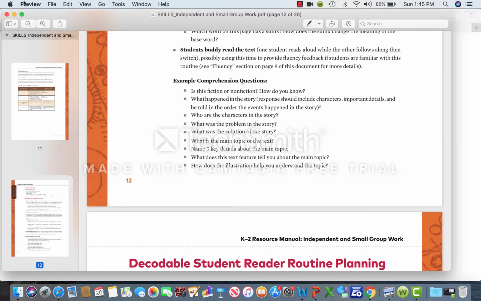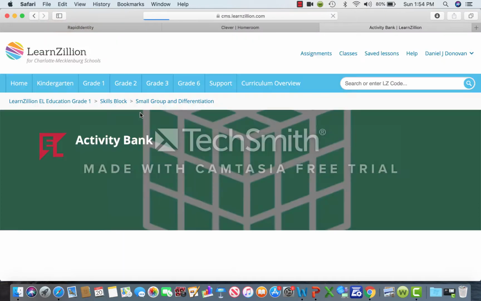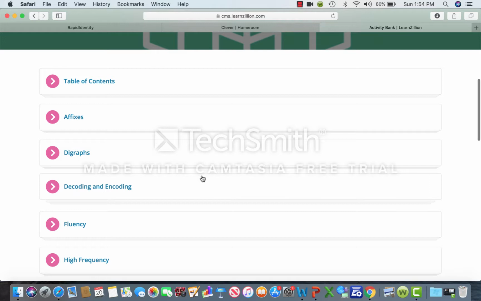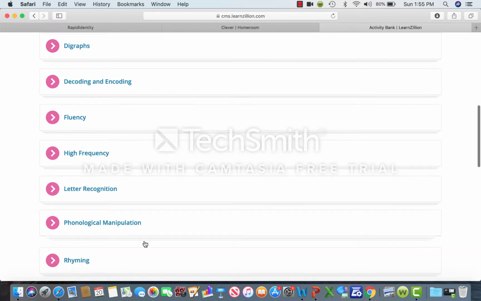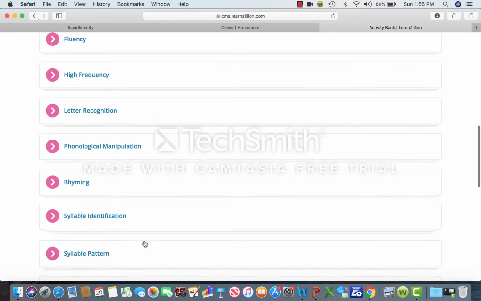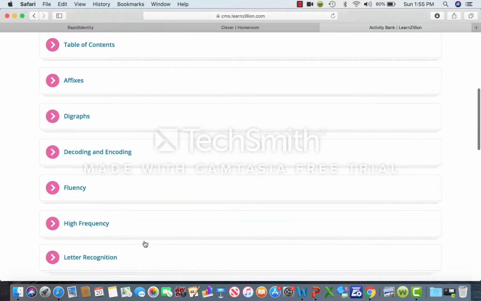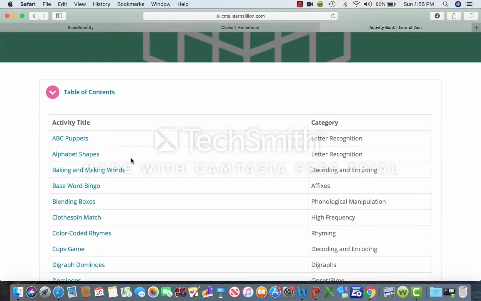We are now going to return to the previous page and scroll up to the top and select Activity Bank. This page, as you can see, shows you a variety of activities that you can use with your learners. Affixes, digraphs, decoding and encoding, fluency, high frequency, letter recognition, phonological manipulation, rhyming, syllable identification, syllable patterns, vowels, onset and rhymes, and developing questions. This might seem like a lot, so I'm going to show you the table of contents.